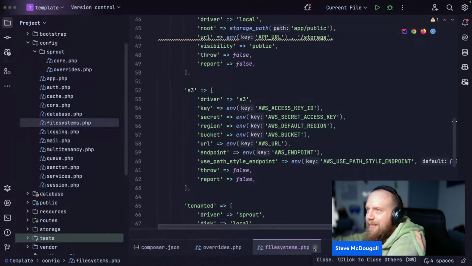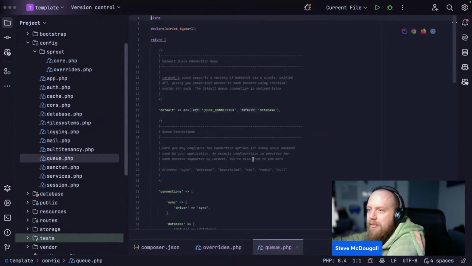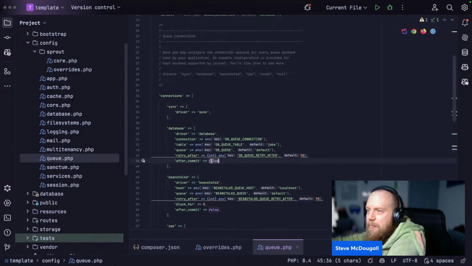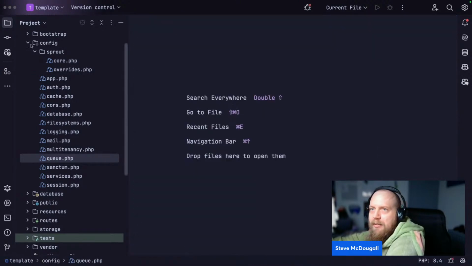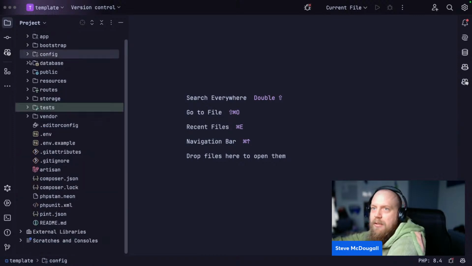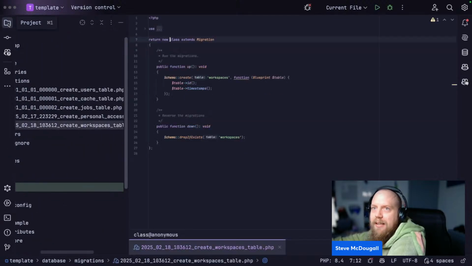So that is that part. And what I also need to do is on our queues, we're going to move the database one to after commit. Like that. Overrides are now done. So now I've got this magical database connection and we have got a workspaces table.